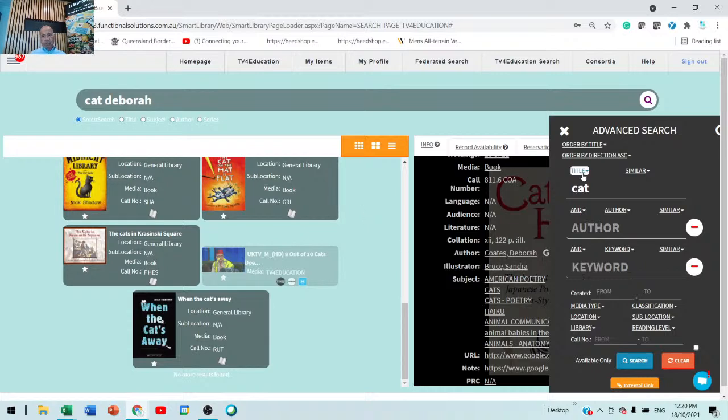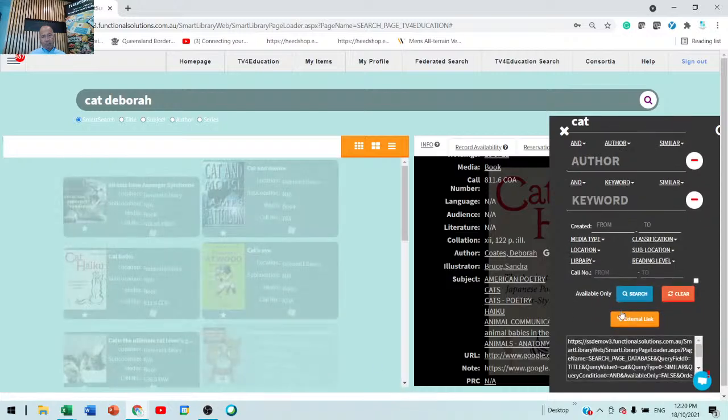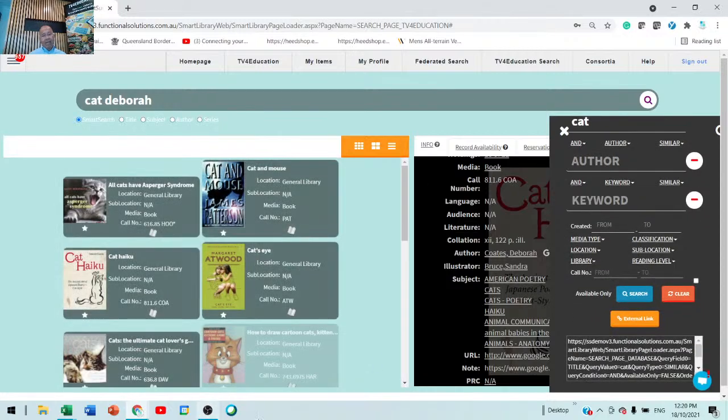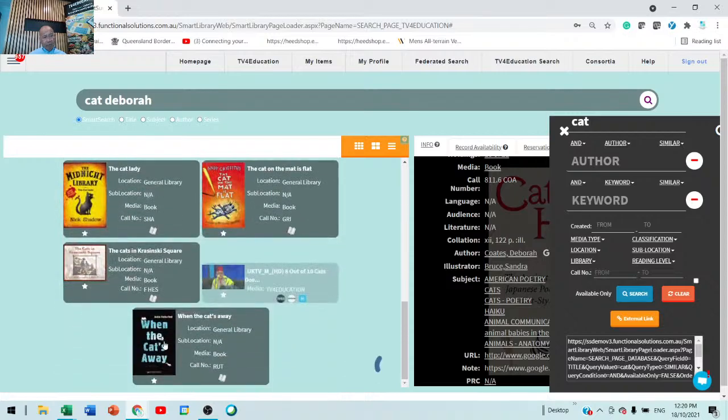So you can come in here. It has to have the word cat. You do a search and click on the blue button just to make sure you get it. And if that is correct, that gives you all your cat books.